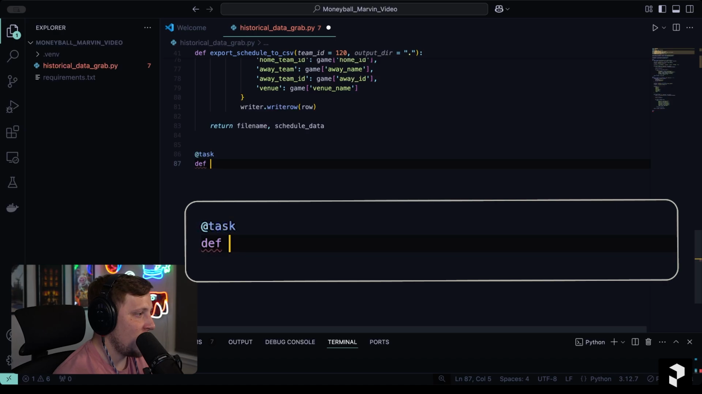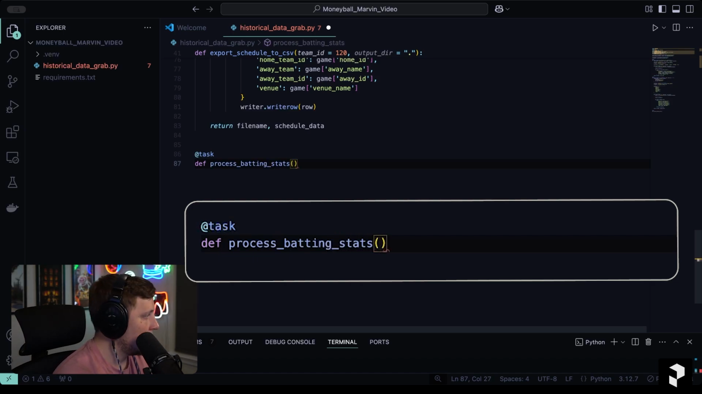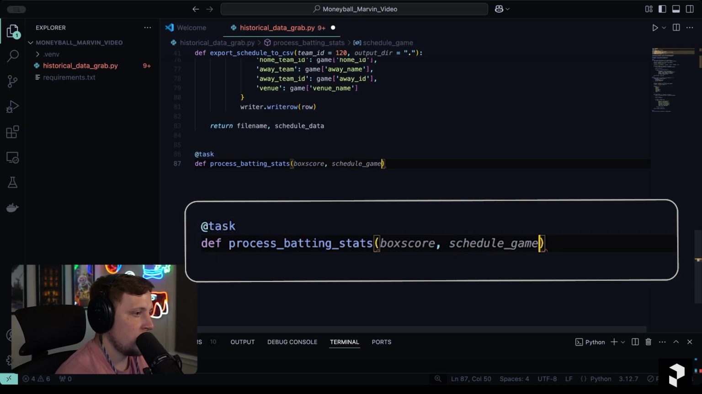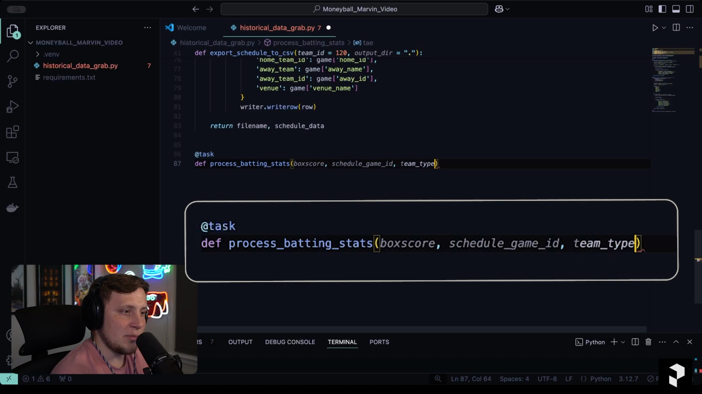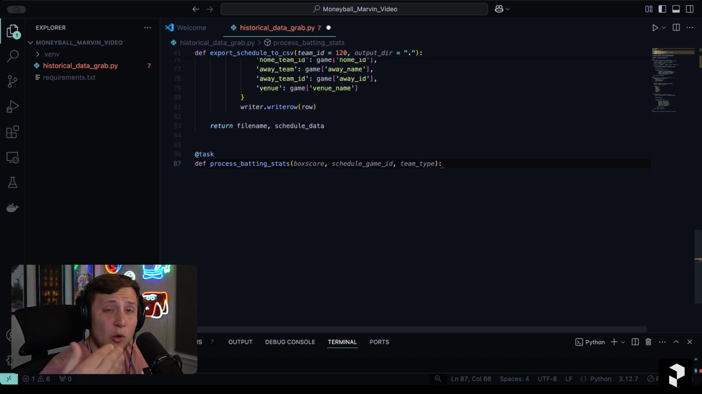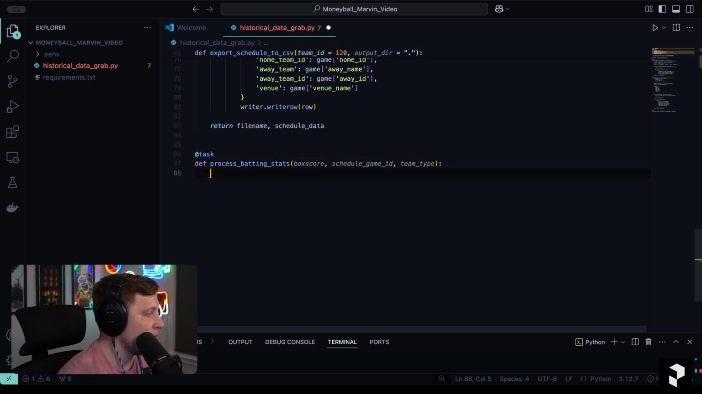So we're going to define our function as process batting stats. And then we're going to send in a box score, a schedule game ID, and a team type. So the team type is going to be home or away. So we're going to loop through that schedule later on to get each game by game, because you can't grab them all at once. So that's how that's going to work.